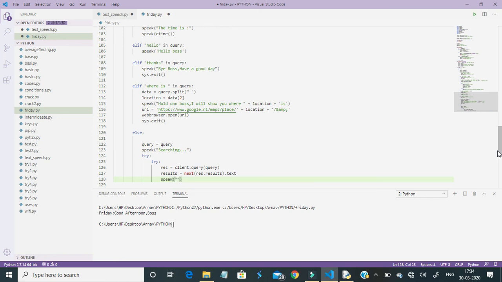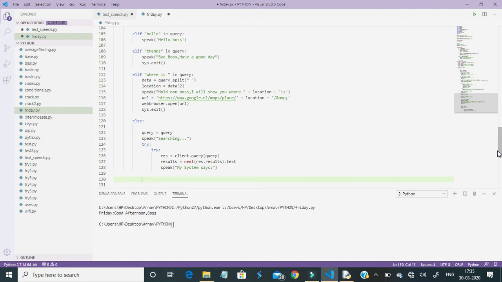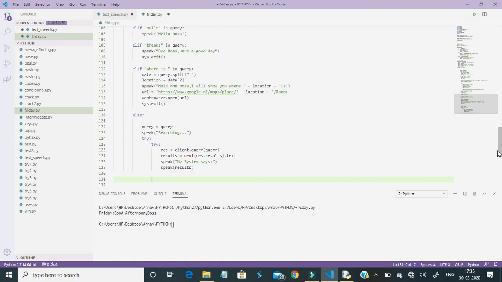Yeah, speak bracket Friday system. So it's actually Wolfram Alpha, so we'll say Friday my system. Okay, so my system says, then what it says, we just said my system says, what does it say, Friday? Yeah, so wait, speak results. Okay, so it will speak the results. It's pretty simple. So now try and accept if the error.